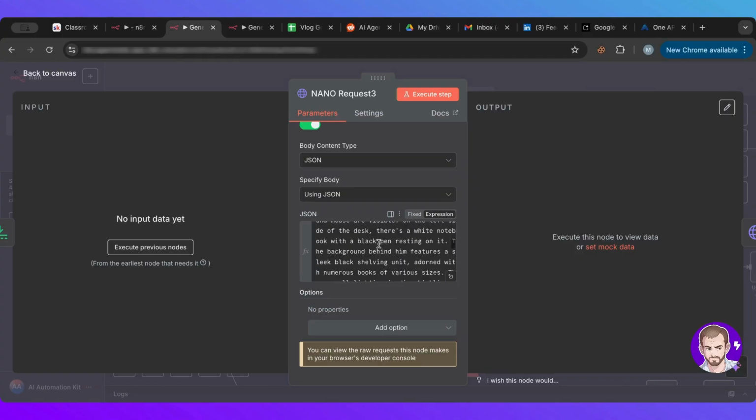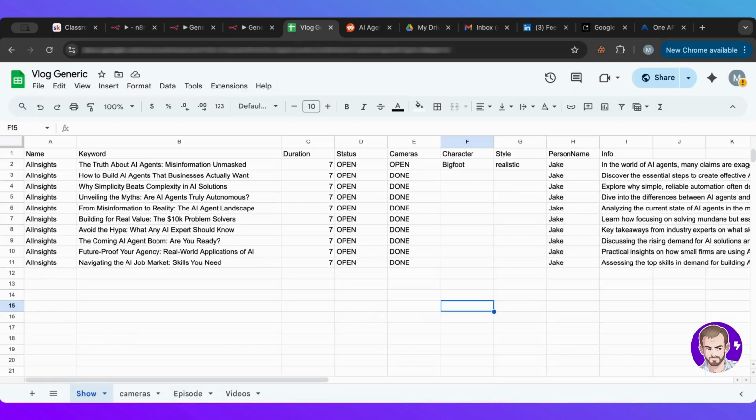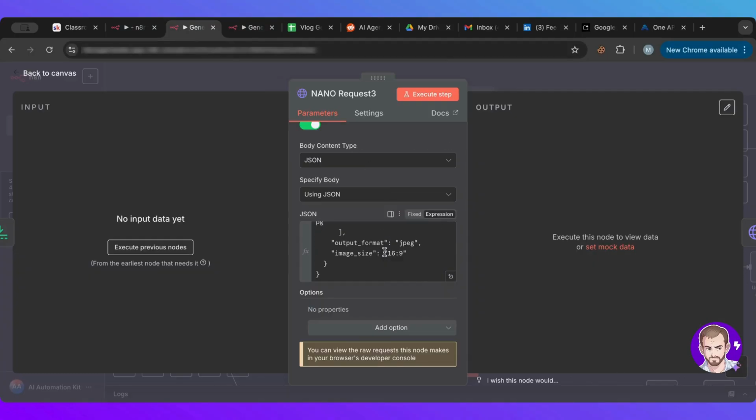And here's the prompt. So the prompt is very detailed in what it wants. And here it will take information from here. So the character, the style, the name, and everything, it will take it from this sheet. And here what I'm doing is I'm attaching an image here. This image is basically a blank image, a white image of the resolution of the picture that I want. Because Nano Banana is not that good with the resolutions, right?